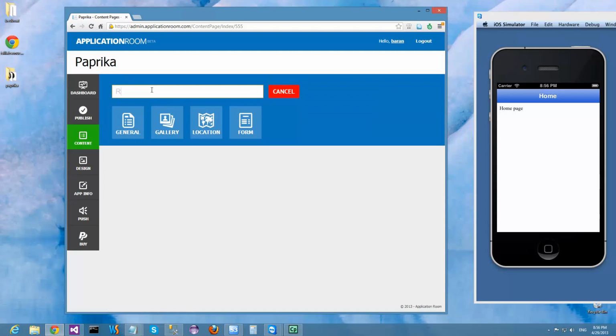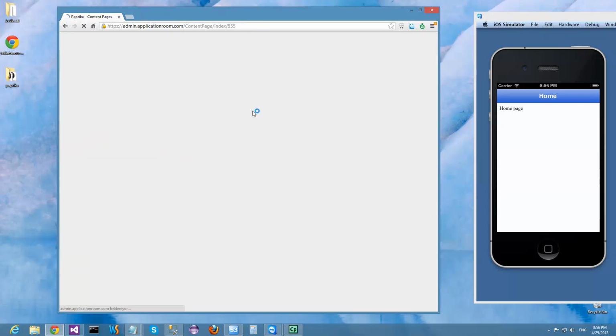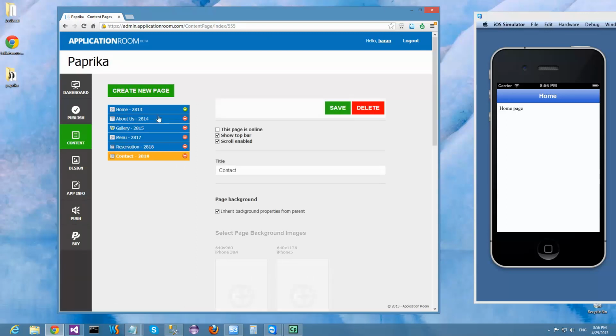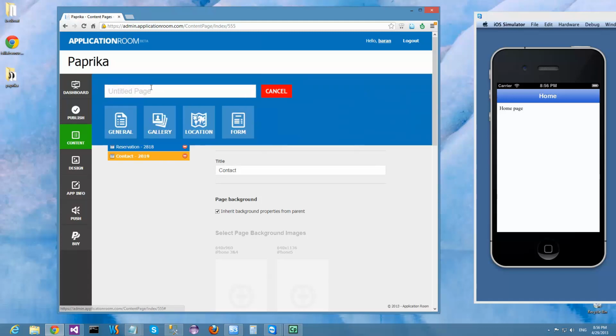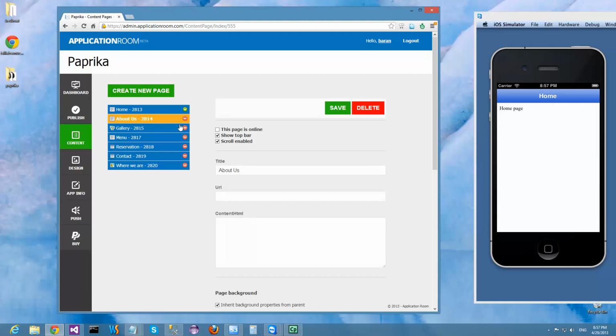Let's create reservation, which is going to be a form. Create contacts, where the customers of this restaurant can contact the owner with feedback. Okay, what else can we put here? Where we are, let's say, where we are. And this is a location page. Okay, now I've created 6 pages.